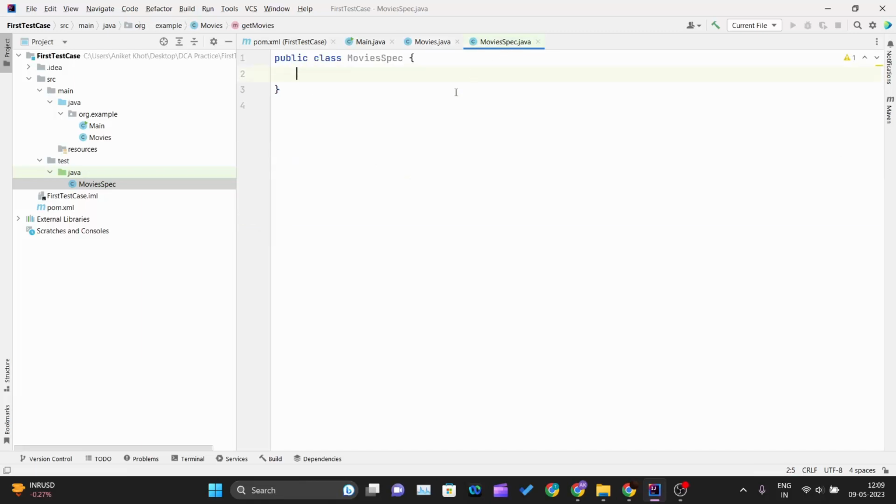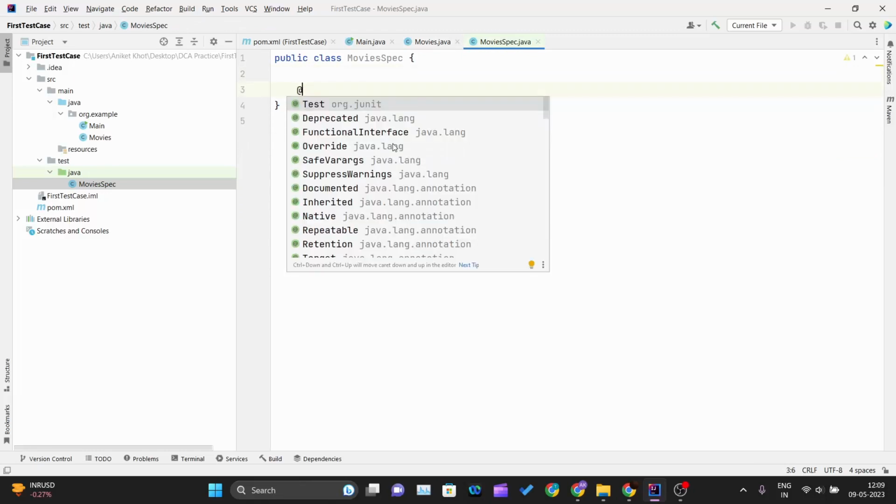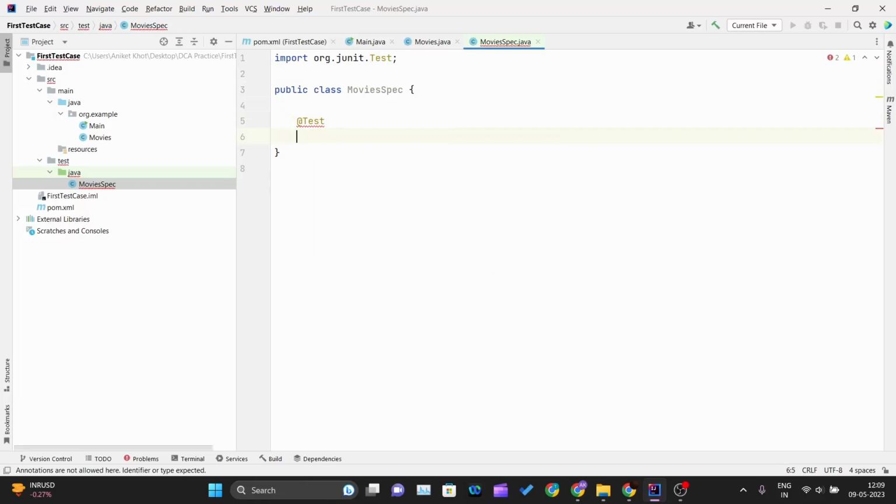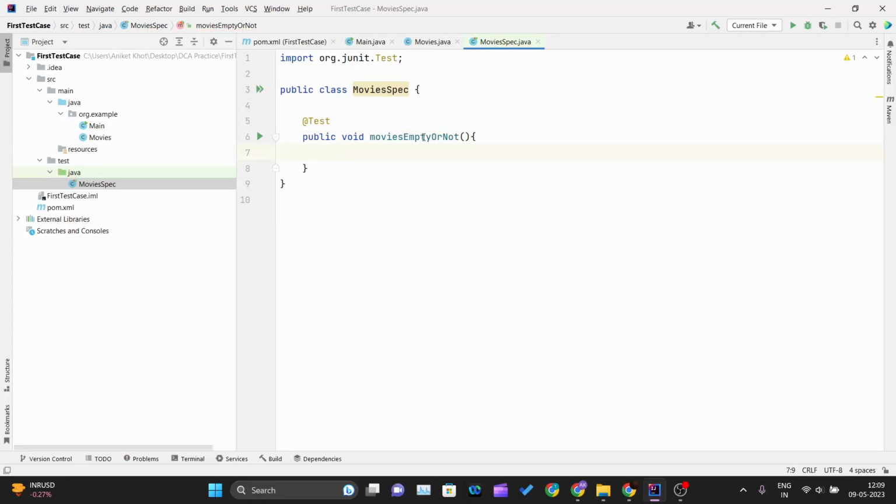Inside here I want to test my Movies.java method, getMovies. So for testing purposes, as we know, we have to give the assertion as @Test, and after that I will create one method, public void, and I will name the method moviesEmptyOrNot. So we are checking whether the movie is empty or not. You can give your method name whatever you want. There are no restrictions on that, but give a meaningful name so that you can understand what this method is going to do.